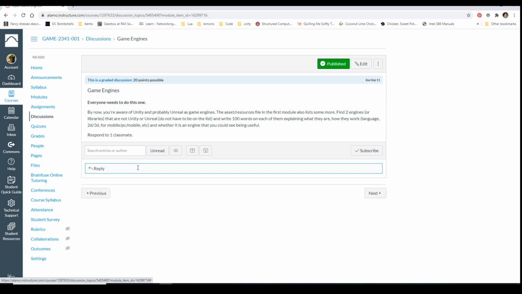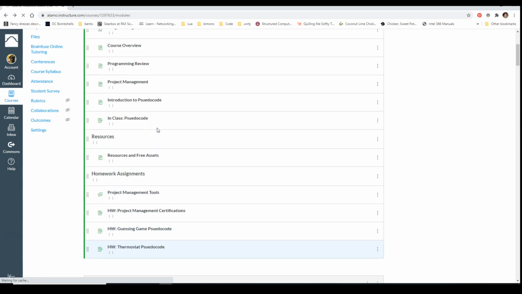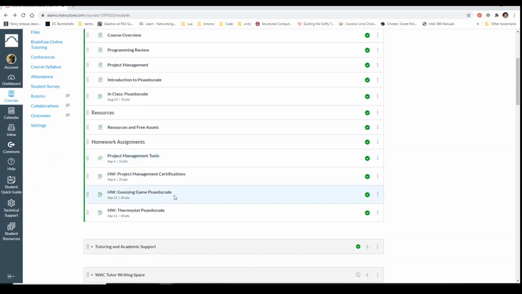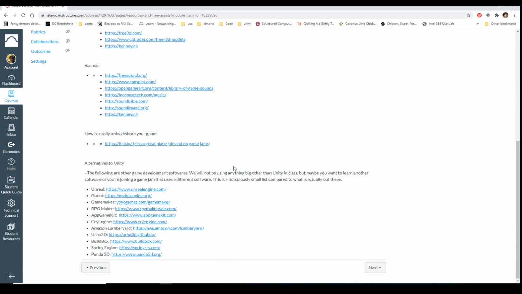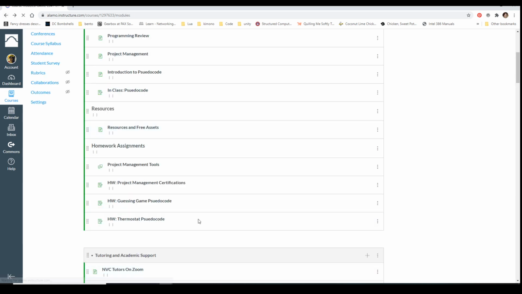So for your assignments, you're going to look at engines. By now, everybody knows Unity and Unreal. I want you to find 2 engines that are not Unity or Unreal and write 100 words on each of them explaining what they are, how they work, and whether it's an engine that you think could actually be useful to you. Now, if you go to the first week, the modules, I have a list. I would prefer that you maybe find something that's not on this list. But if you want to, go ahead and use something off of this list, because there are so many engines out there, it's not even funny. So yeah, it's kind of up to you.